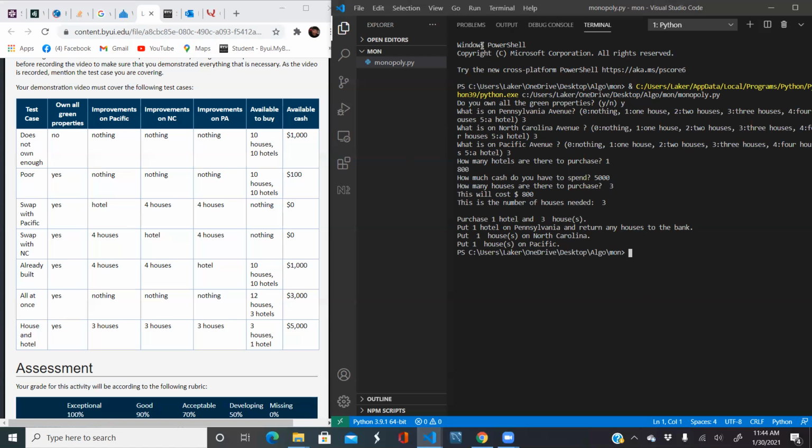the test cases. So yeah, that's the program. That is what it does. This is to demonstrate decisions in Python using if and else statements.